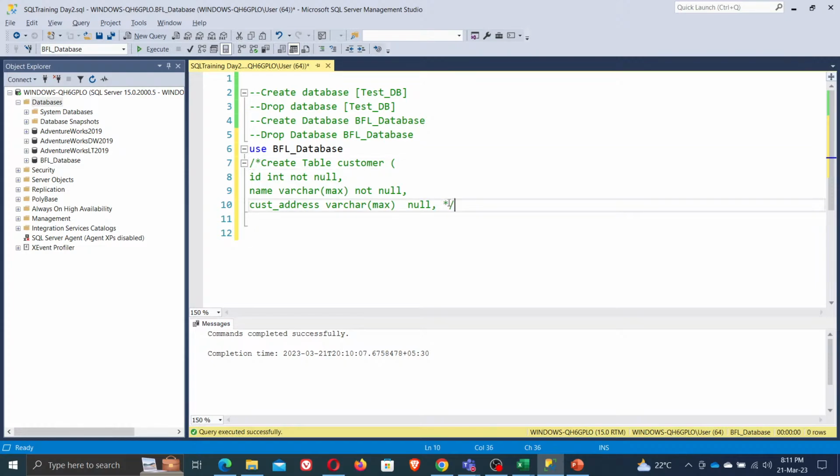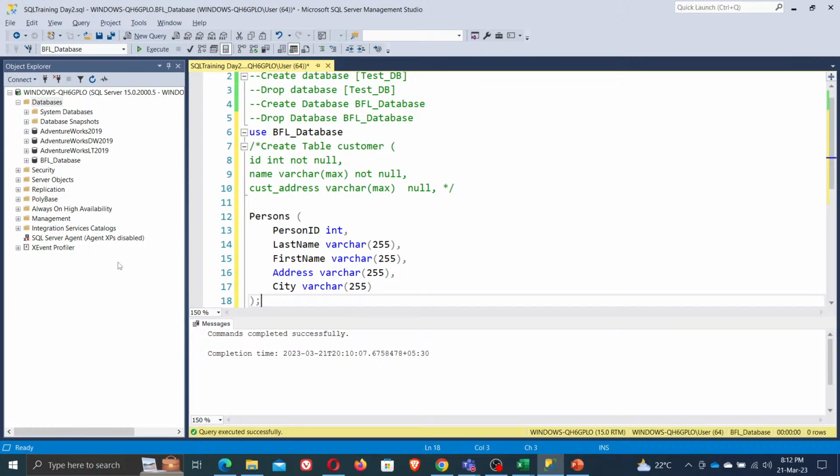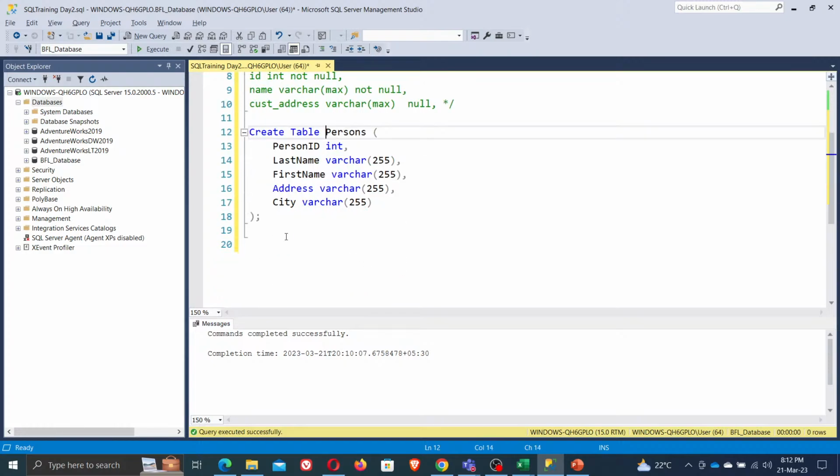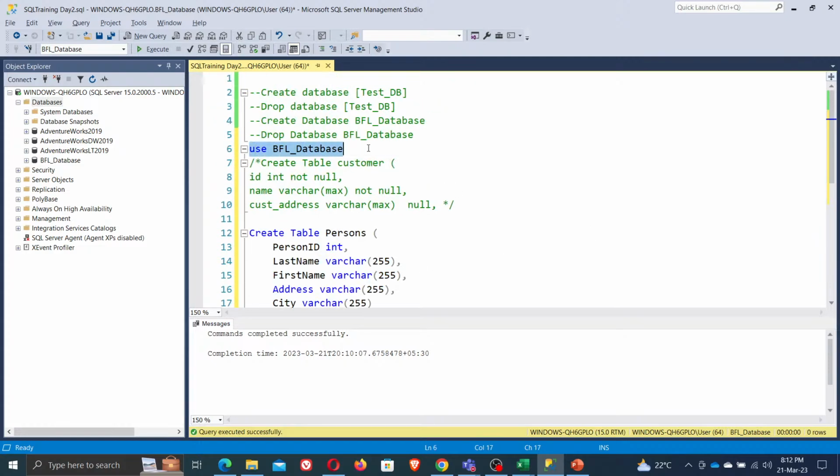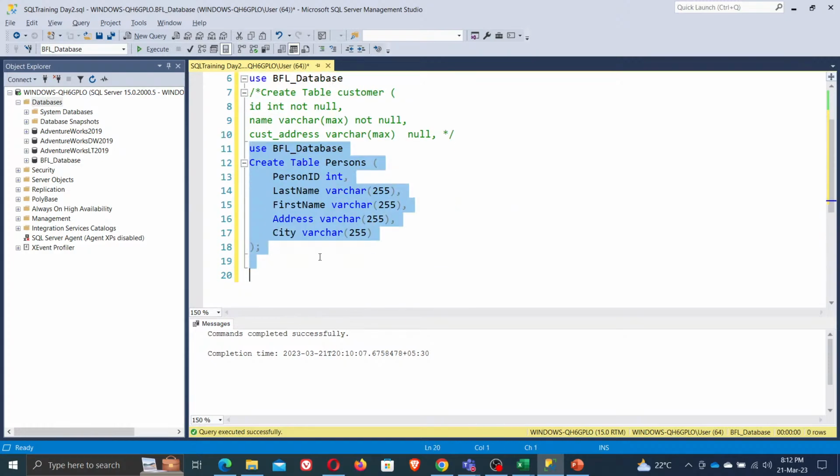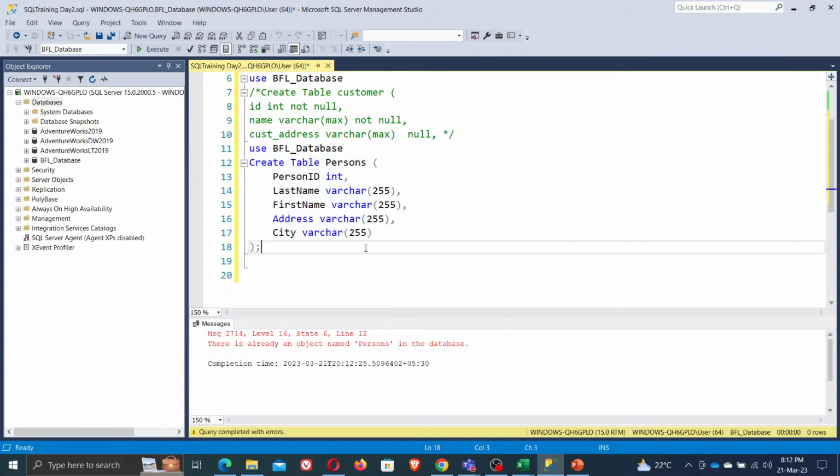So this way you can write it, but let me paste it here and create the table. Then we have to run it. Use the vehicle table. Whatever table you selected, it will automatically create into it. Okay, if I run it twice, then what happened? It will give an error. See this, it already exists, the person name.